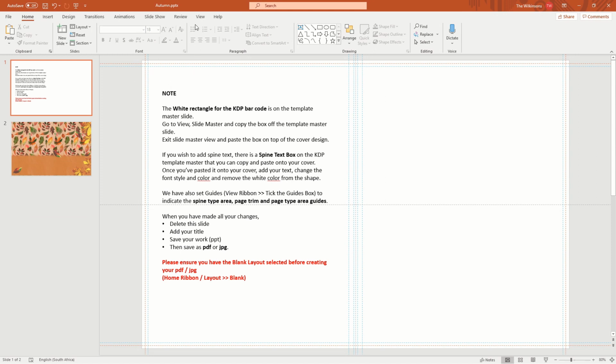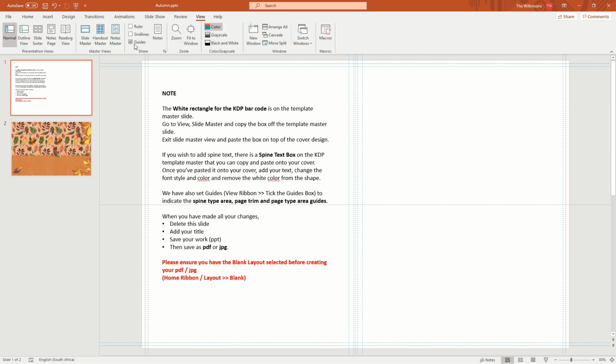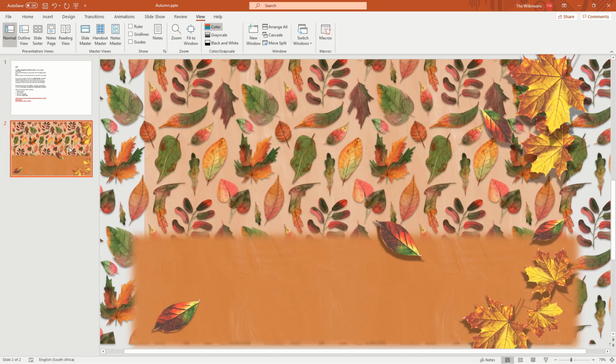Okay, let's close the master view, and I'm going to turn off my guidelines. View, turn off guidelines. Let's now move down to slide number 2. Yay, this is getting closer to the fun bits.